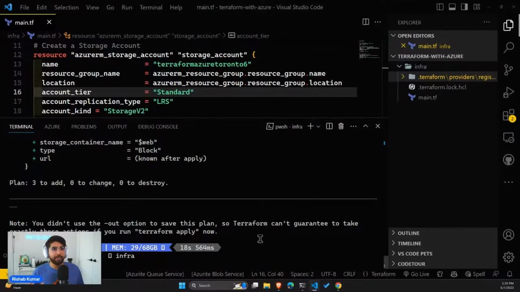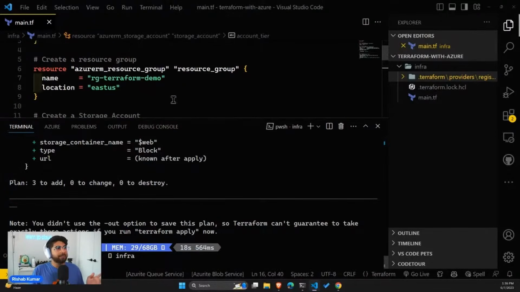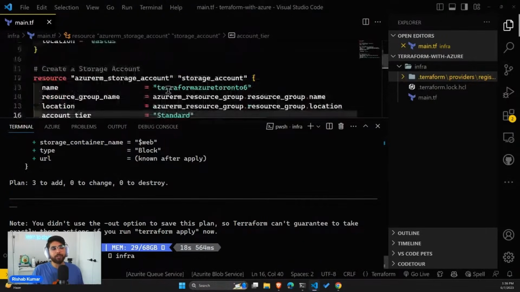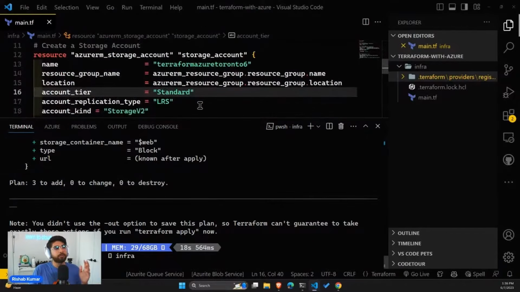Now, there's another command called terraform fmt, or format. What it does is basically formats your Terraform file or checks for errors in your Terraform configuration. Since I knew that the configuration looked fine, I didn't run that, but you can also run that to make sure the formatting is good.